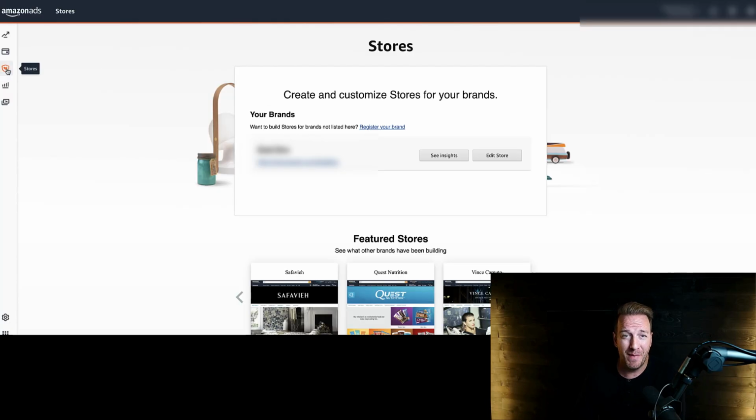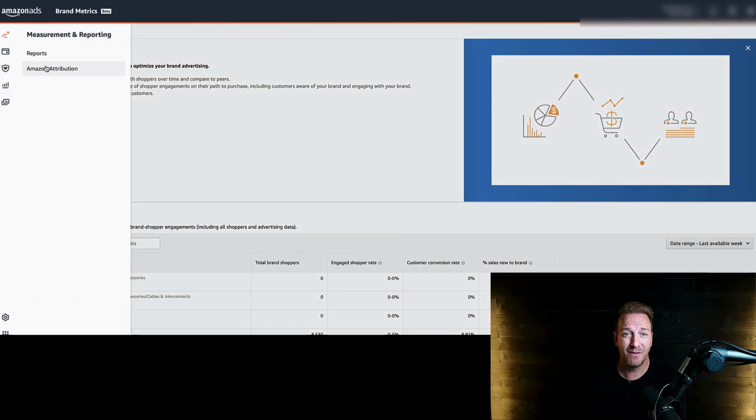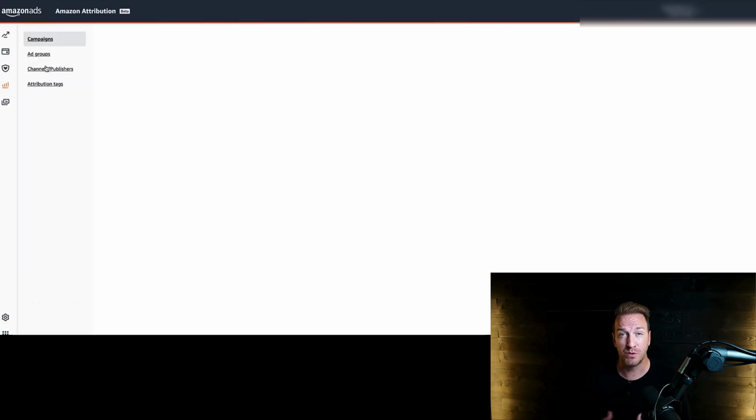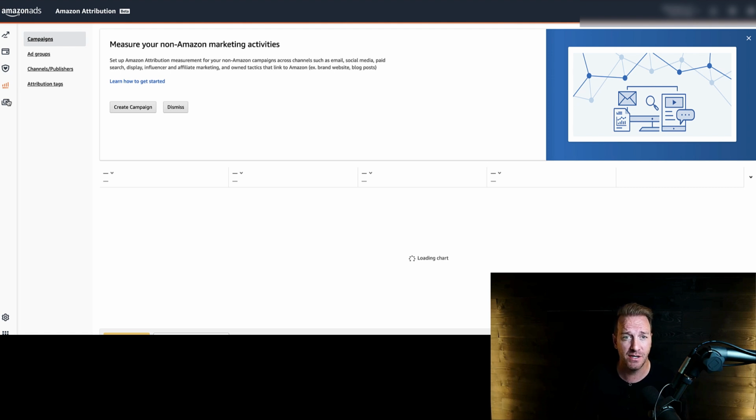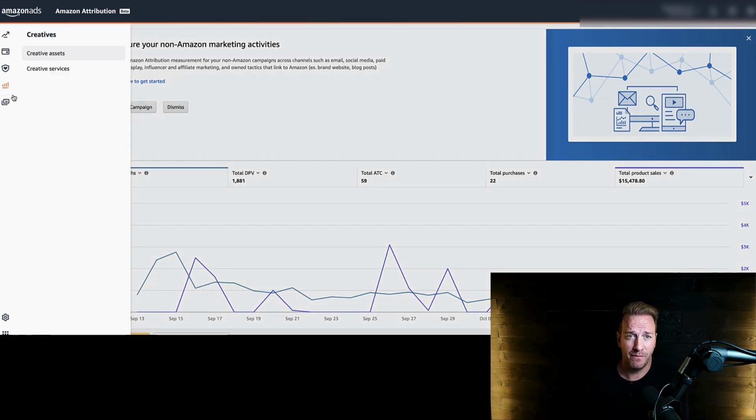This is also where you manage stores if you want to click on this section. There's measuring and reporting if you wanted to get into Amazon attribution, which we'll cover in the external traffic section. And then there's also your creatives. So all of your creative assets that you want to upload, your videos, your photos, things like that for sponsored brand campaigns can all be uploaded here.